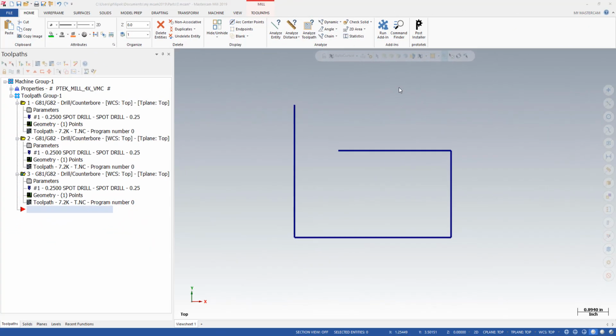In this video, we will show you how to use the command finder to help you find commands throughout Mastercam. Command finder is found in the home menu on the right side of the ribbon. It is called command finder. You simply left click on command finder.